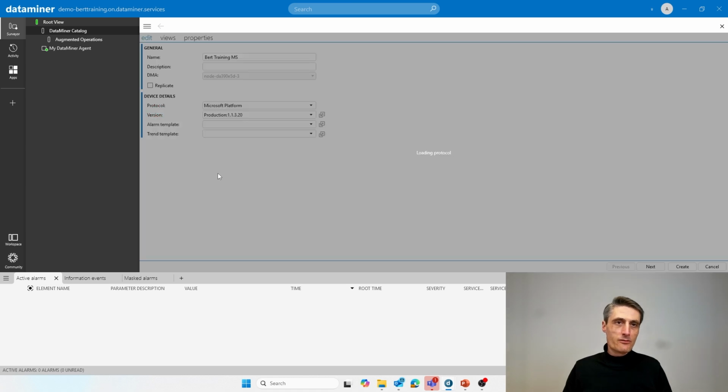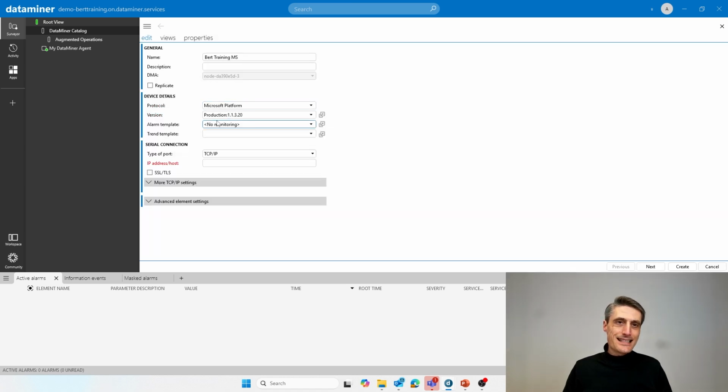Whenever I select Microsoft platform, it automatically selects the production version and it loads all the necessary other settings that I need to define for this chosen connector. So I chose Microsoft platform, therefore it popped up with the settings below there. Alarm and trend template. If you want, you can already select something if something is already in there. I don't have anything yet, so I'll come back to that later on when creating an alarm and trend templates.